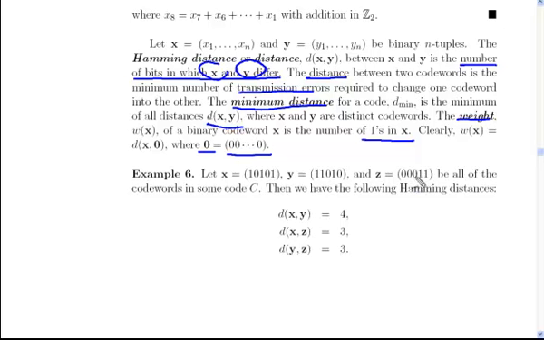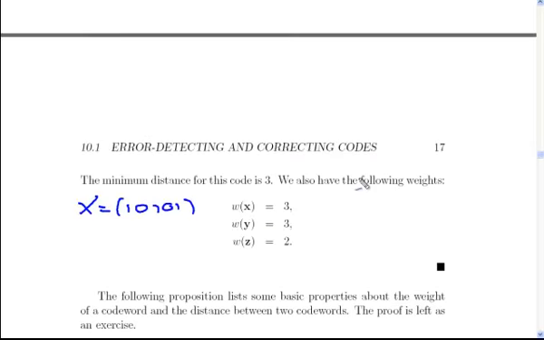Here we have 3 code words. You can calculate the Hamming distance, for instance, the distance between X and Y. Well, they don't differ in the first digit. They differ in the second, third, fourth, and fifth. So they differ in 4 digits. That's why you get this distance here. As far as the weights are concerned, weight was the number of non-zeros in the code word. So for instance, the weight of X is 3 because X has 3 ones. Okay, so that's the meaning of that terminology.